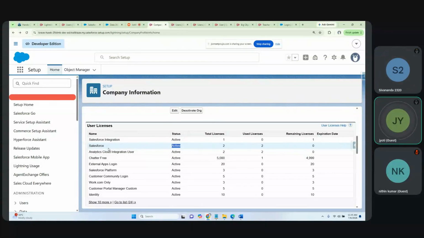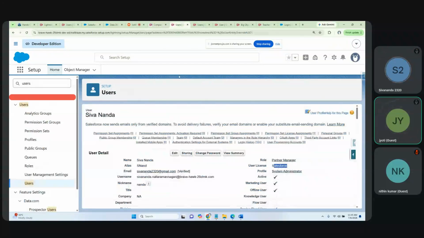Clear? Yes. So why has this been given 5,000 licenses, and why is this only for one? See, each and every profile, there are a few standard profiles and a few custom profiles. Just like we create a custom object, if you want to create a new custom profile, we can also create it. But do you remember, each and every profile controls different accesses.